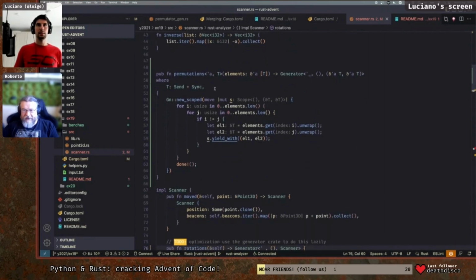The apostrophe underline is the inferred lifetime. Yes, exactly. The first empty tuple is an empty type that is what you provide to the generator, if I recall. Every time you call .next, if you were calling it manually, you can pass an object inside, a parameter, but we don't do that, so we can just leave it empty. And the third and the last one is the type that you return, that in our case is just a scanner. Cool. Exactly.